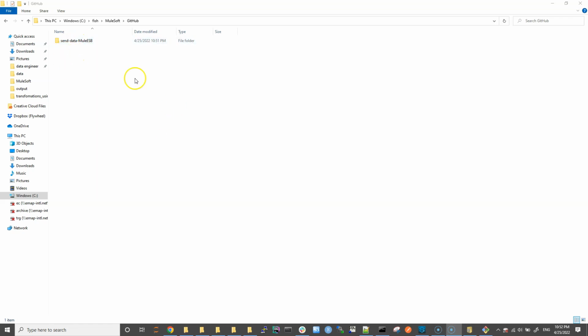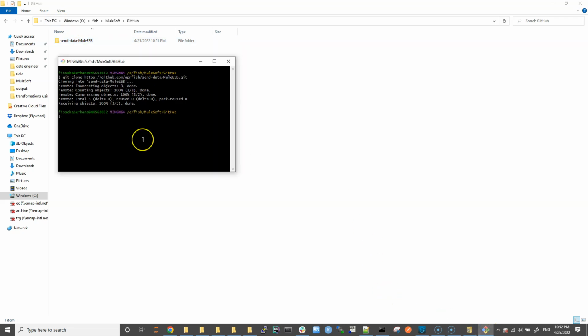Once we clone it like this, we want to change to that folder, and we change the directory using cd. Now we are under GitHub, as you can see here from this path, we are under the GitHub folder, but we want to go to the send data MuleSoft repository. So you do cd, then send, tab, takes me there.